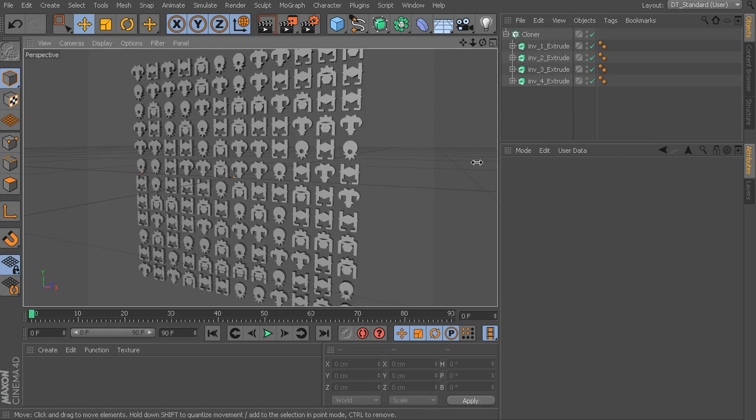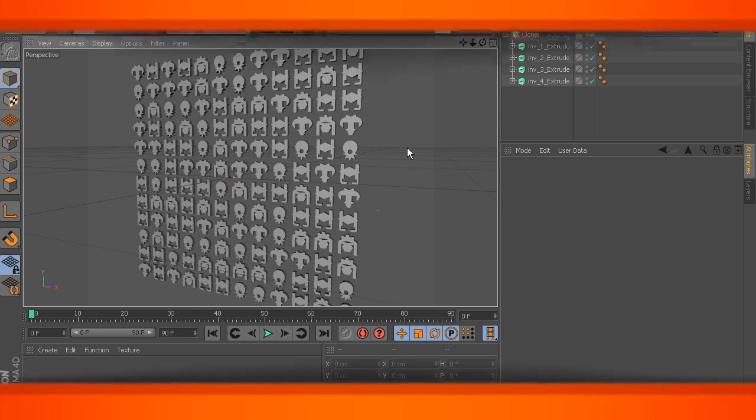One of the cool things about using a cloner is the fact that we can use different kinds of effectors to make things appear, make them turn around, make them come into the frame. So let's take a look in the next lesson at using effectors with our cloner object.